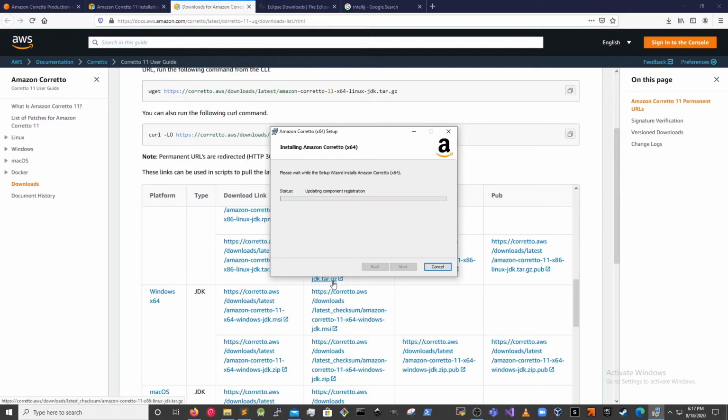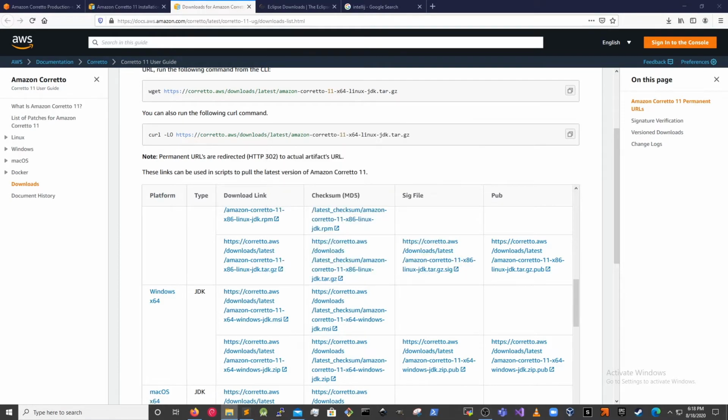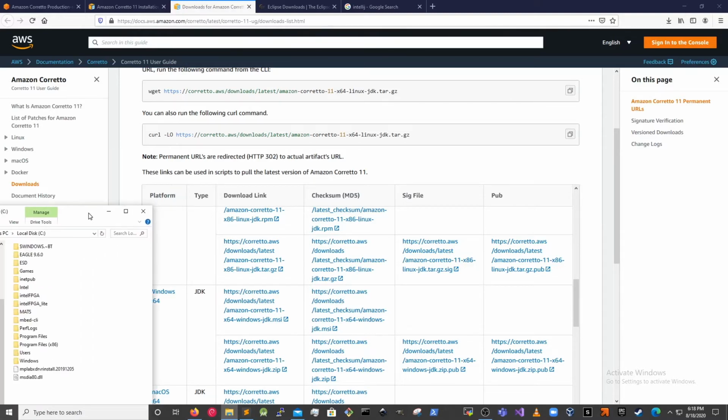Okay, just a pop-up asked me to give permission. Let me just let that finish. Okay, so it just finished installing. I just click through the wizard to click finish at the end.